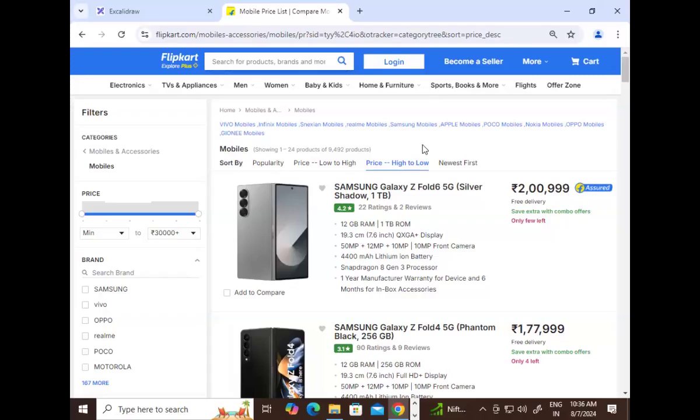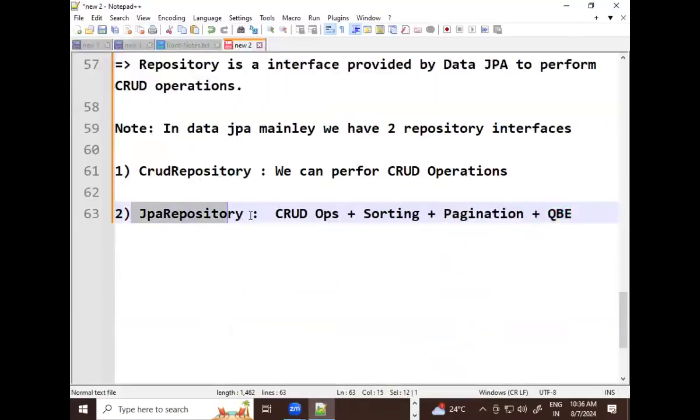CRUD repository is available. JPA repository is available. By using both, you can communicate with the database. But what is the difference? CRUD repository will provide basic functionality to perform the CRUD operation. Insert, update, delete, retrieve. That's it. CRUD repository will not support sorting, pagination, or dynamic query construction. So if you have that kind of requirement, then you need to go for JPA repository. Are you guys able to follow me? Yes.